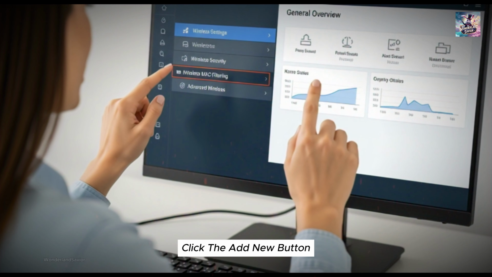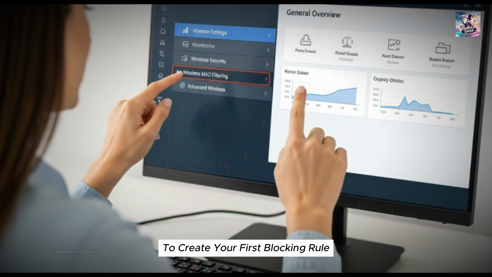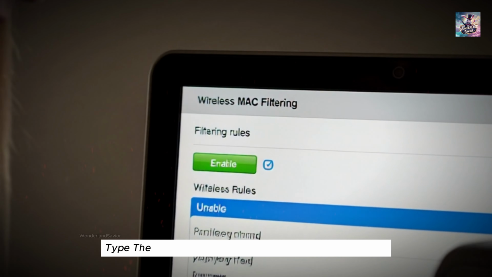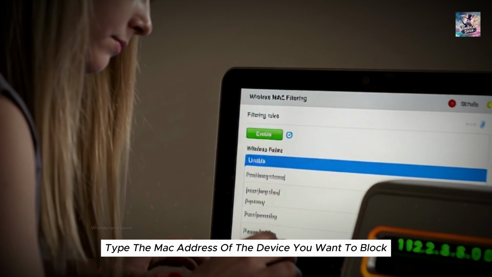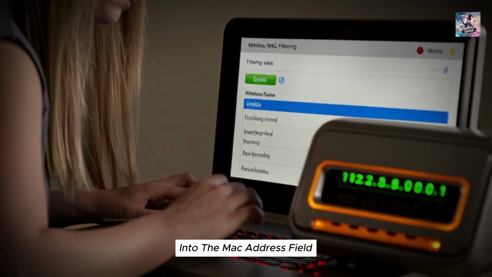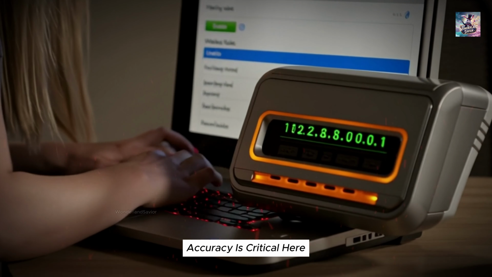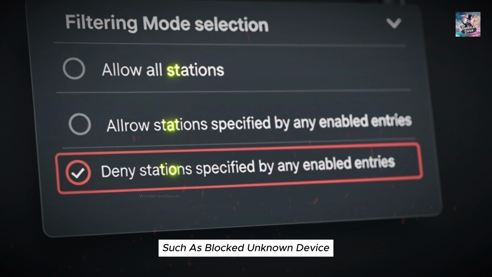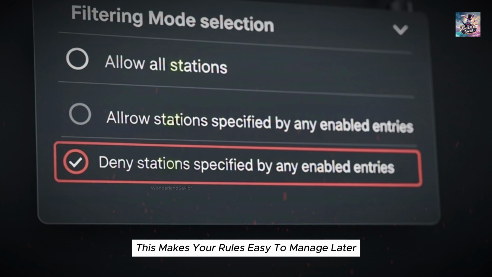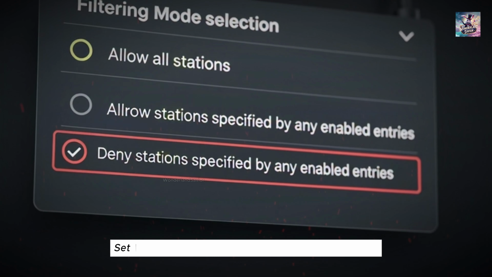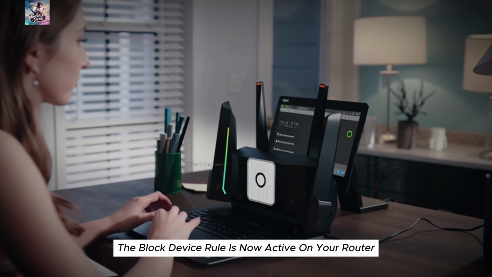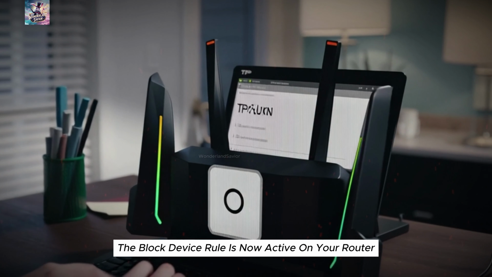Click the Add New button to create your first blocking rule. A new entry form will appear on the page. Carefully type the MAC address of the device you want to block into the MAC address field. Accuracy is critical here. Add a helpful description in the description field, such as blocked unknown device. This makes your rules easy to manage later. Set the status drop-down to enabled and click Save. The blocked device rule is now active on your router immediately.